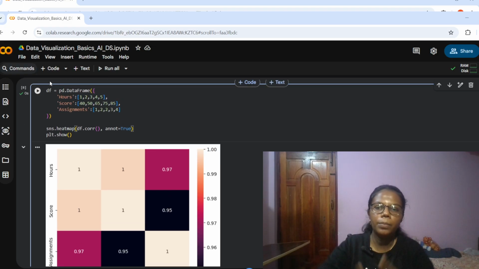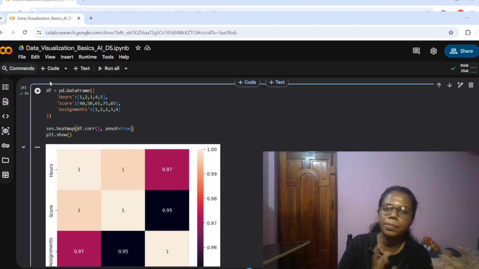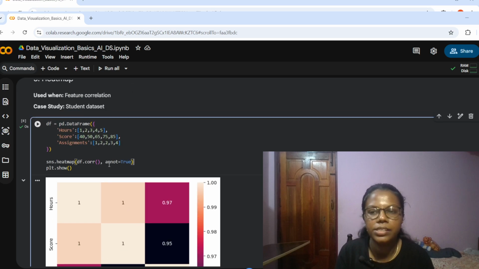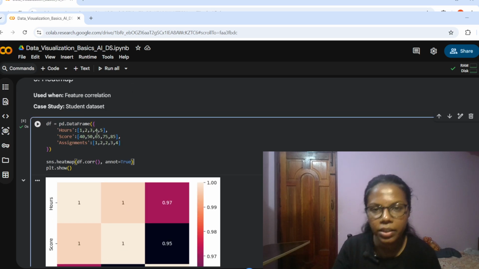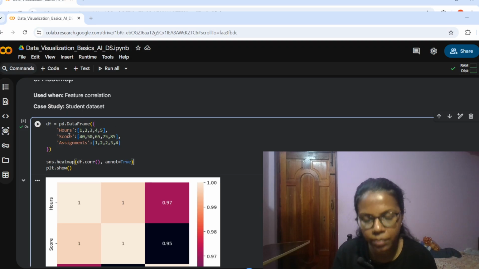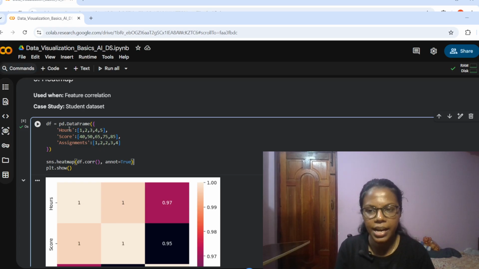So based on the hours students studied, based on the assignments they did, we can easily judge how much they could score. So for that, we are creating a chart here. Now look into the syntax. Here we are creating a data frame. For that, I'm using pandas. So we need a data frame inside which I'm creating 3 different columns: hours, score, and assignments with random values that I could specify here.